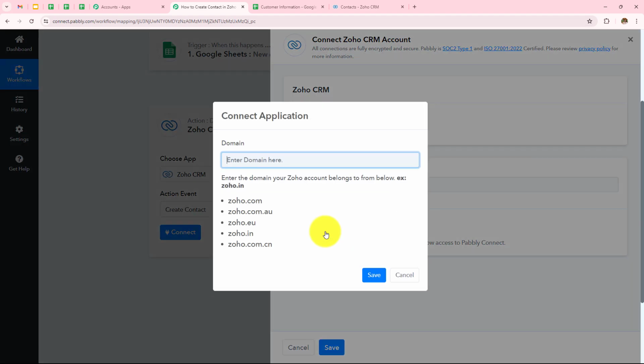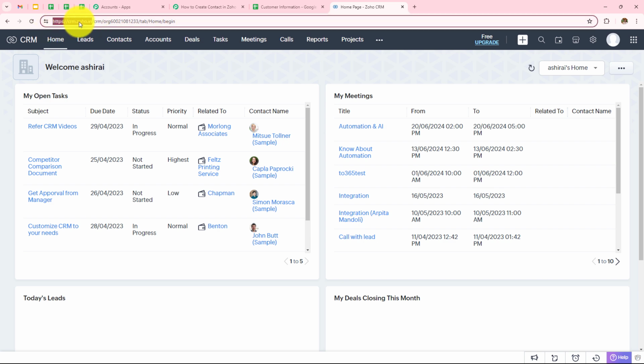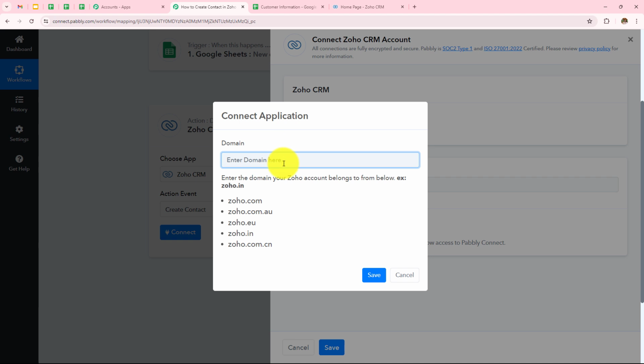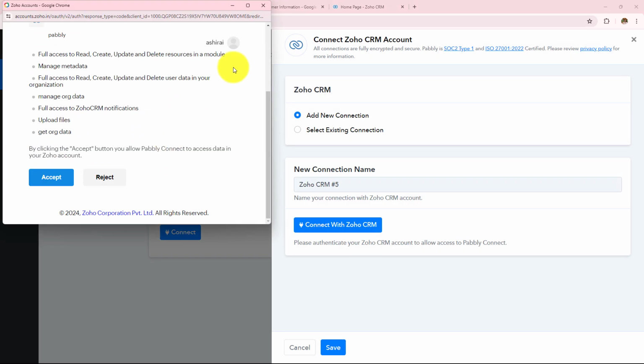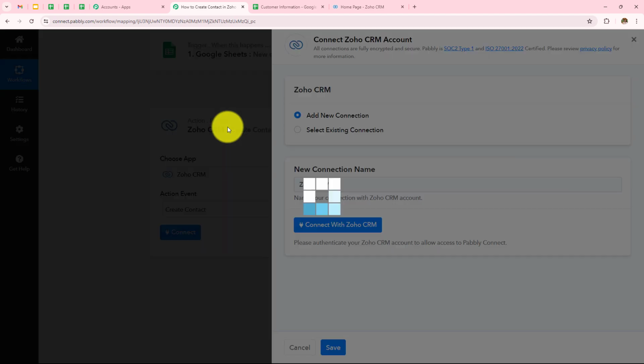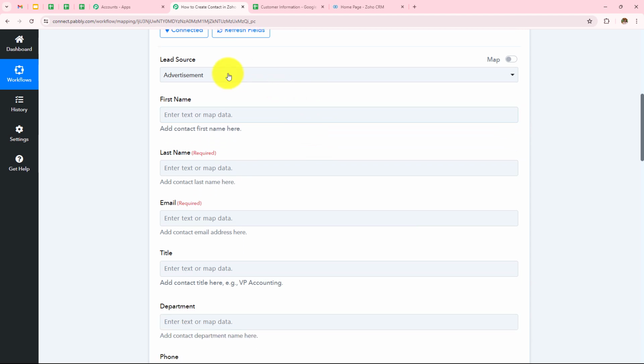Connect with Zoho CRM. It's written over here, enter the domain your Zoho account belongs to from below. Example zoho.in. These are the examples given over here. Let's go to our Zoho account and check what is the domain. Over here, this is my domain, which is zoho.in. So I'll go back to Pabbly and simply write over here zoho.in and click on save. Now we need to grant permission, and for that we simply need to click on accept. And authorization successful. So Zoho is connected with Pabbly Connect, and now we need to enter all these details.